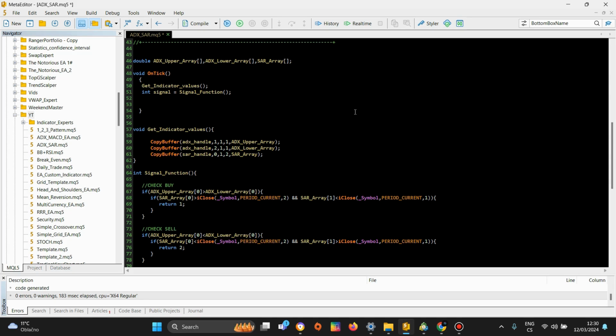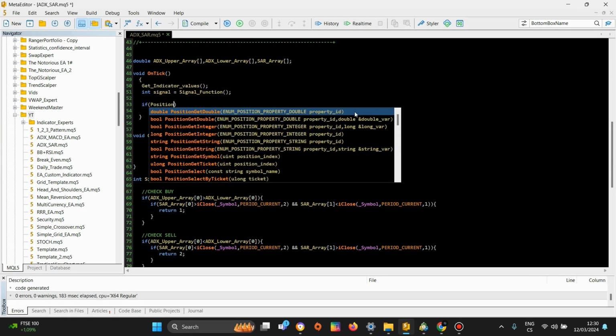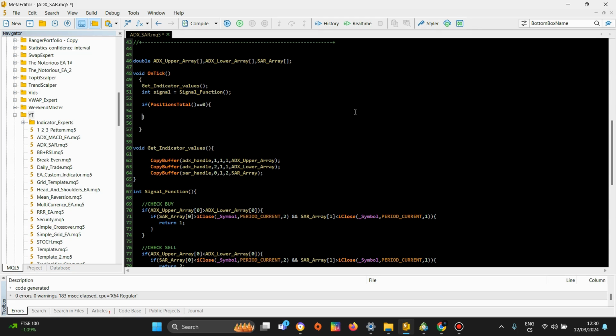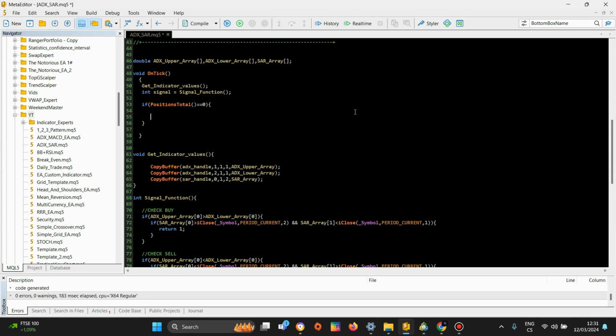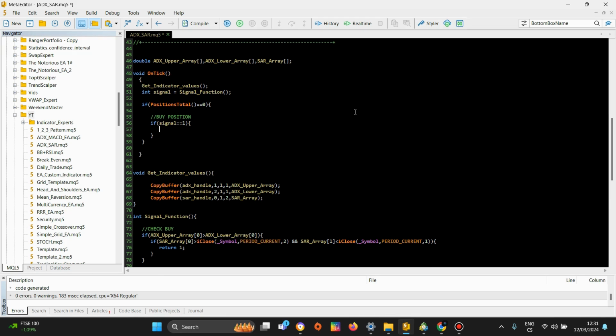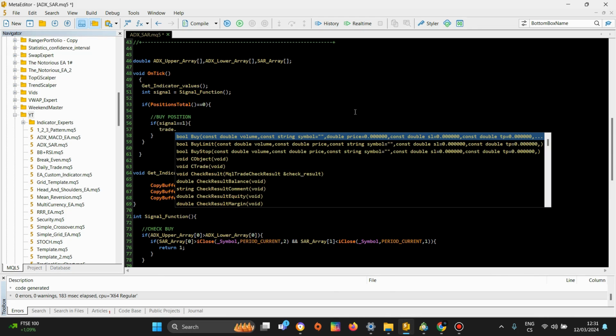Now let's check whether we can open a position. So if positions total equals 0, because I just want one position at a time. So this is the first condition, and now let's check the buy position. For the buy position it will look something like: if signal is equal to 1, then I can trade buy.